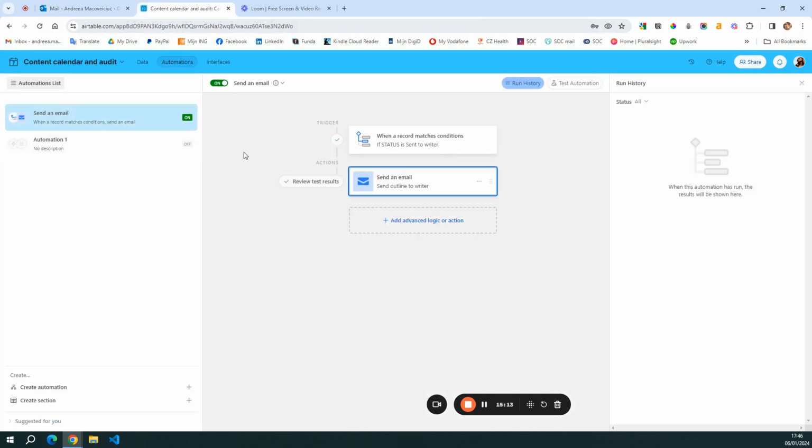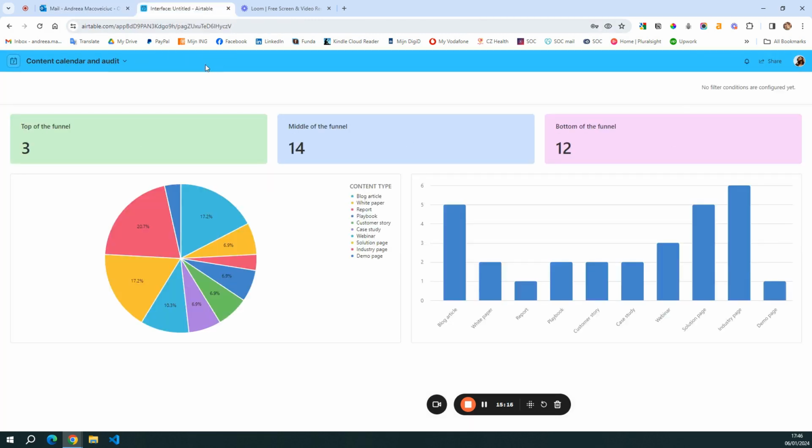Automation is ready. Now let's go to interfaces. As I said, these interfaces are just dashboards or reports that you can create if you want to see the status of your content pipeline.